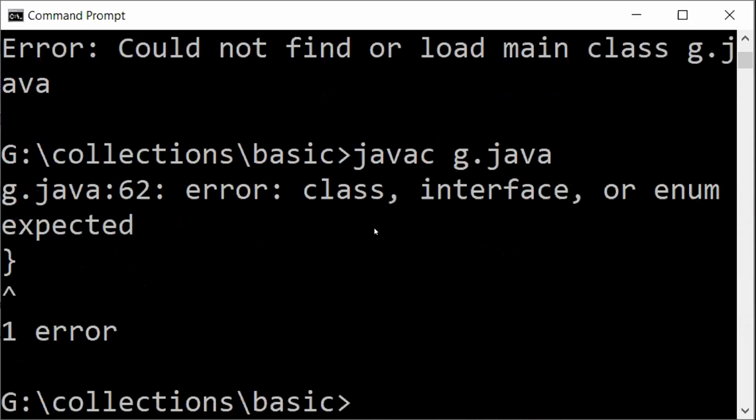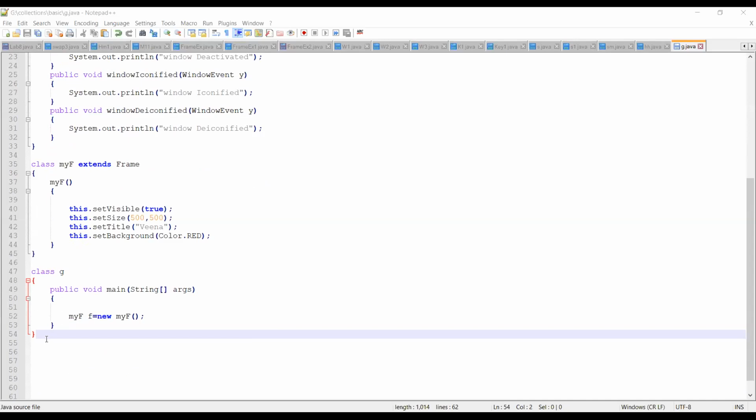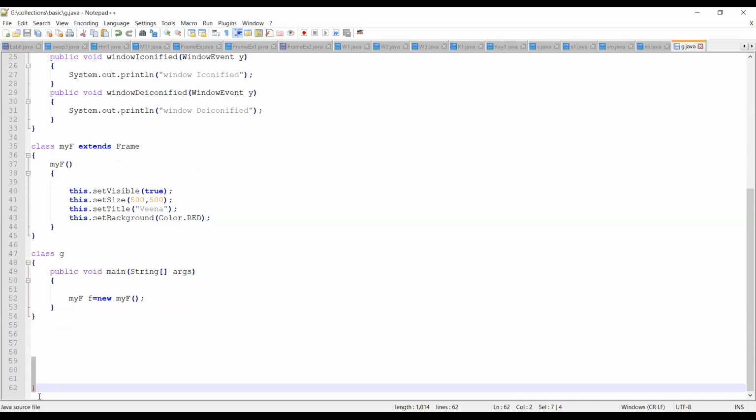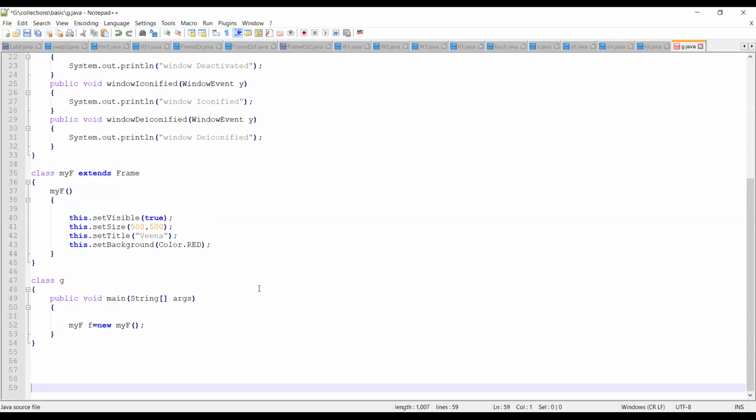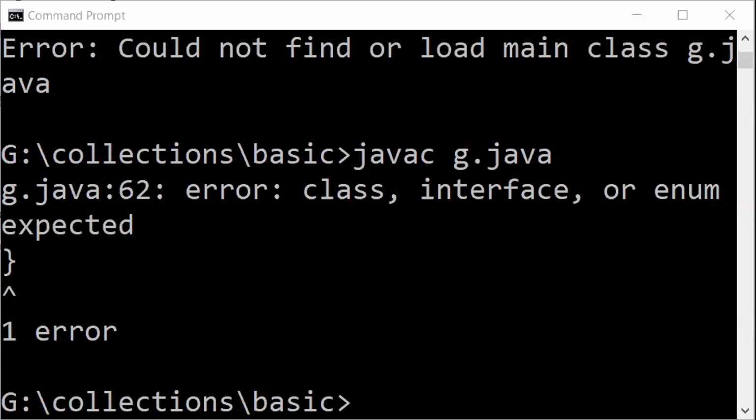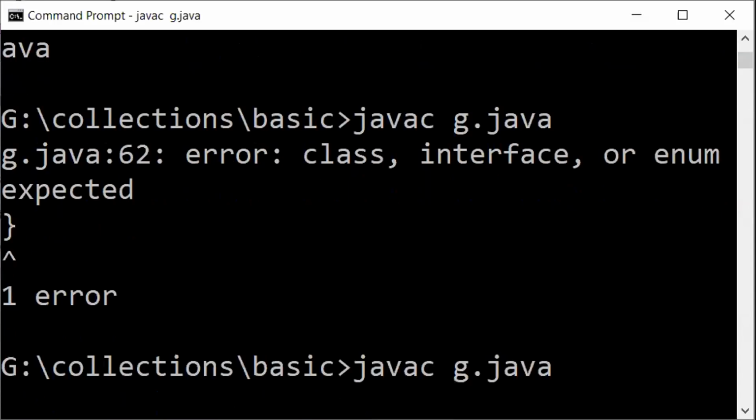So what is there? You have something in line number 62. So go back to your program. Line number 62, it is showing you some error. Just have a look. You have some additional thing here. Delete it. Control S, save this. Go back here, and compile your program.